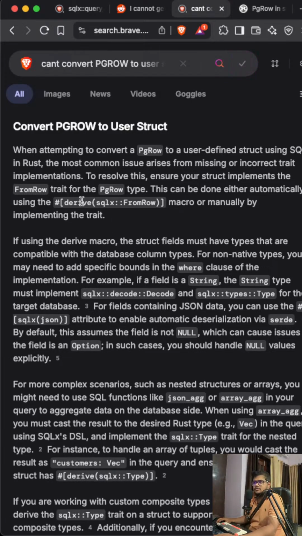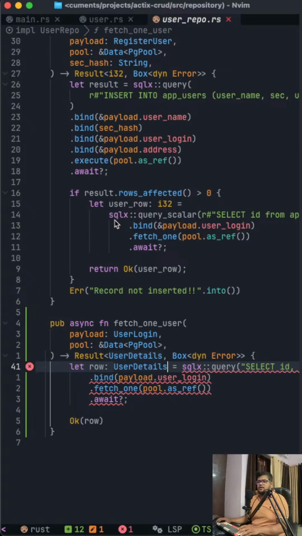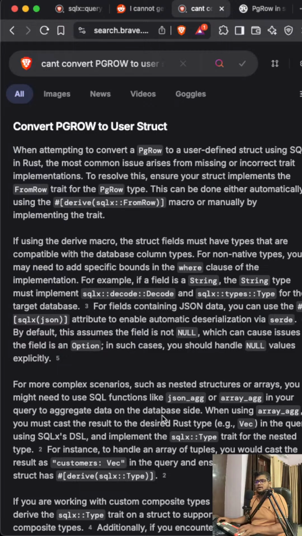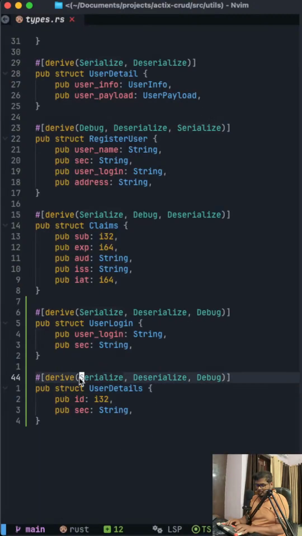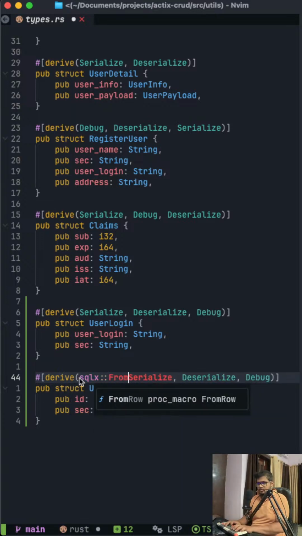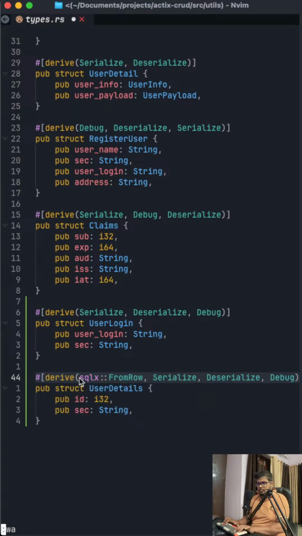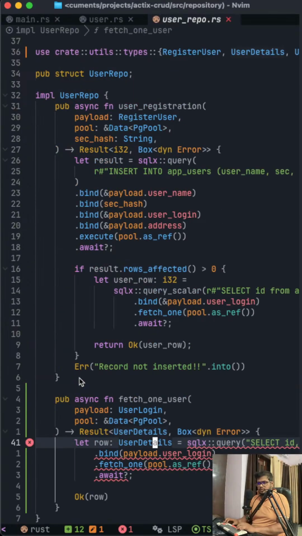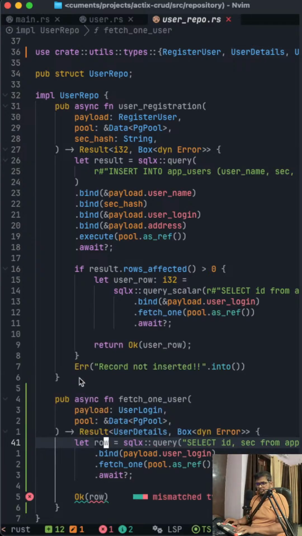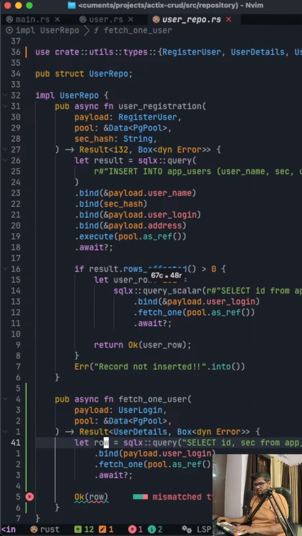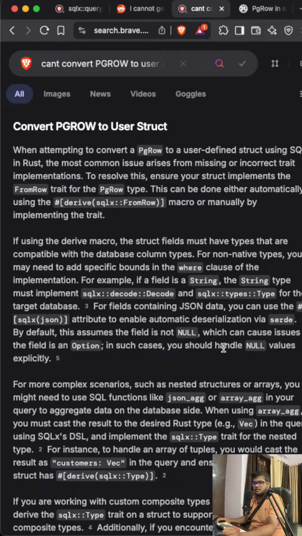So I think I need to use this one as well, from row. Correct. If I go inside user details, I'll have to use this as well, sqlx from row. So I need to implement this as well. So if I remove this now, then I get expected user details found p0. Maybe I could check again.